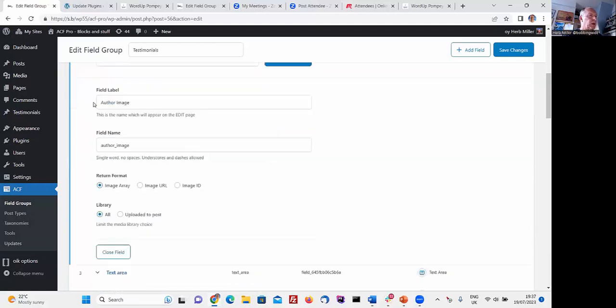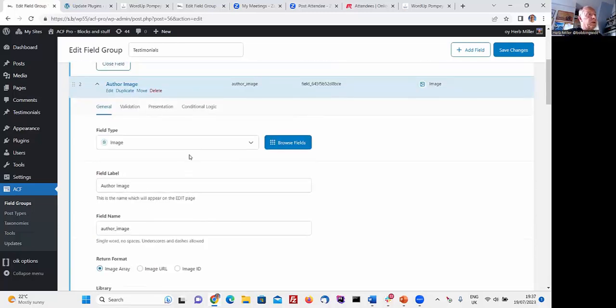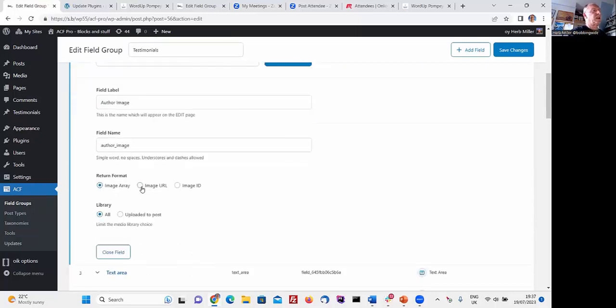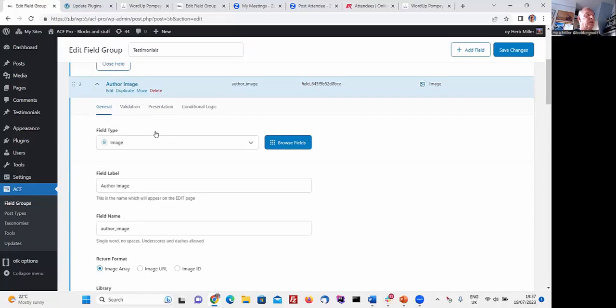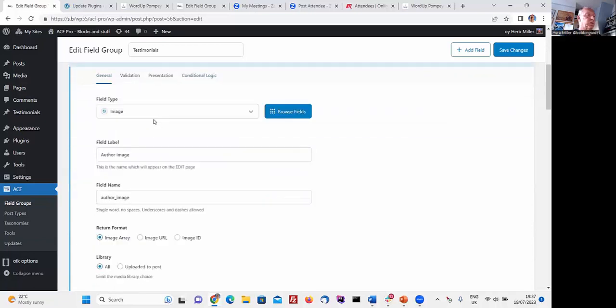And the author image has a number of different ways it can be returned to the programmer so that they can then decide how to display the content to the user. One is an array, another one is just the URL, and the other one is the image ID. And if you just provide the URL, it's not very helpful if you want to have information about the image displayed, like the title of the image or the other content.